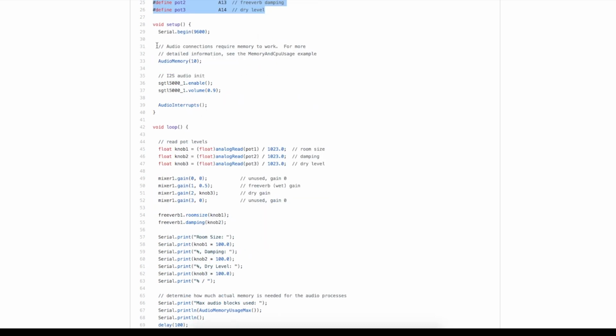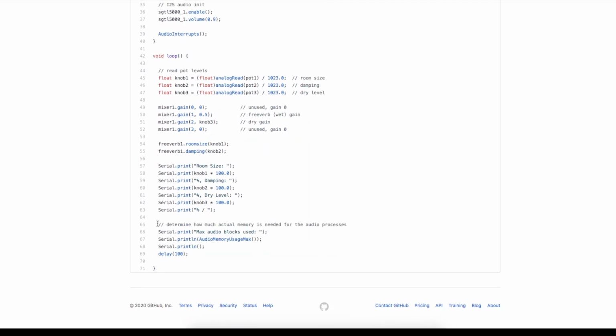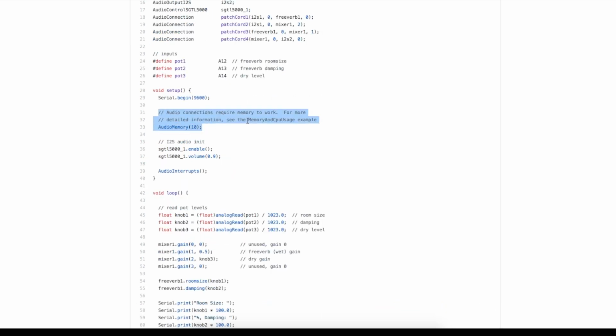We always need audio memory blocks, and we assign it 10, and it turns out we only need 6, because down in the bottom of the sketch, I'm always printing out the maximum number of audio memory blocks we've ever used while the sketch was running. It turns out it's 6. But we don't need any other audio memory blocks in this code to do other processes, so it's okay to just use 10, keep it at that.